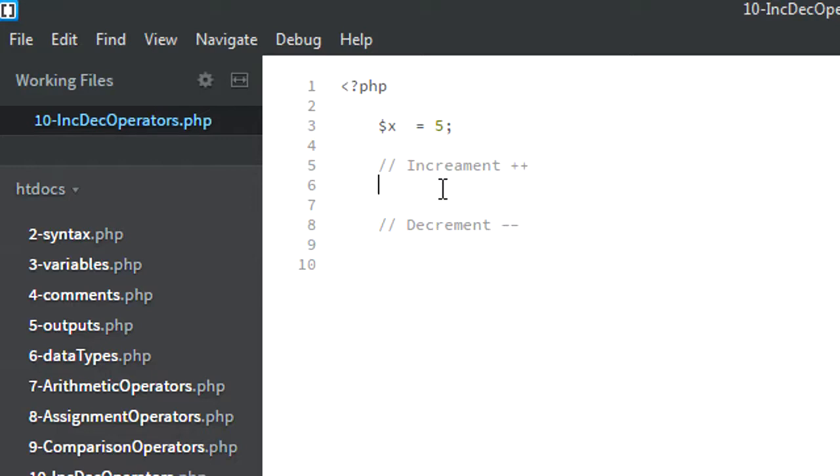And in increment, we have post and pre-increment. So, for example, if I say echo x equals x and then the increment sign or symbol, which is double plus. So if I say the x first, then the increment sign, this is a post increment. We will see now what is the result we get from this.